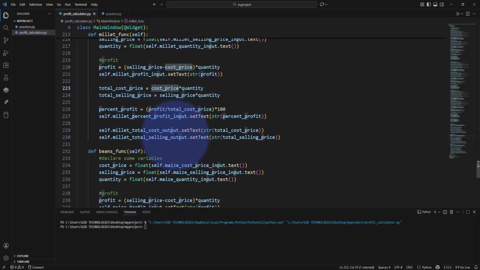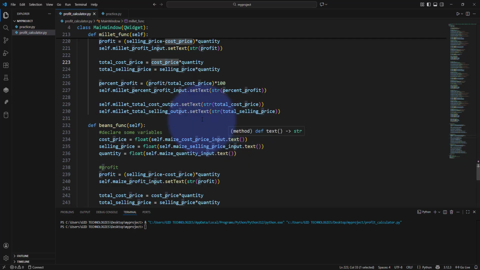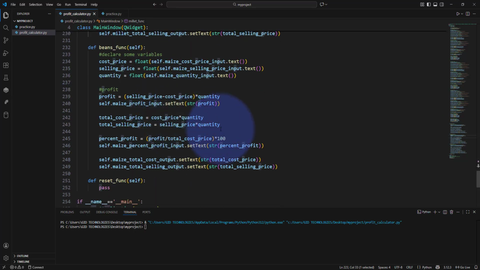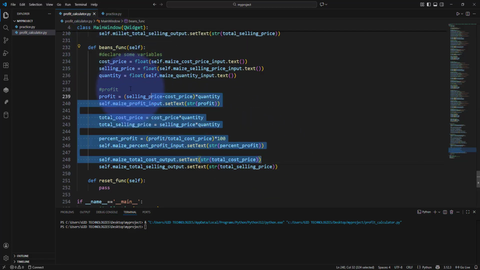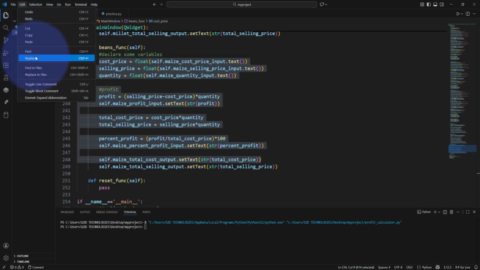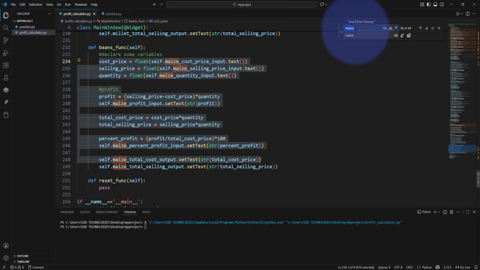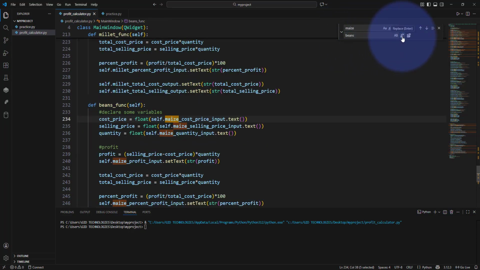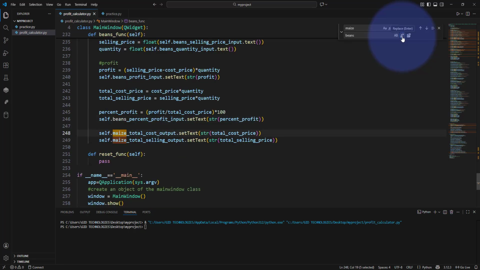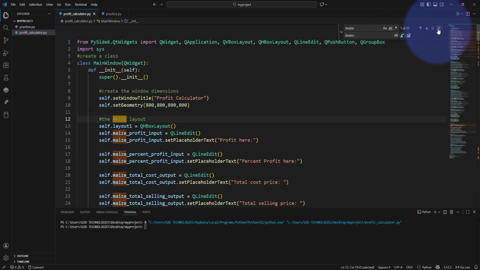Then this is the same. I hope it will not require me to change that. In case there are other changes, I'll come back and make them. Whenever I get maize, I'll replace it with beans. Select this area like this, come to edit, then replace. Whenever there is maize, I want to replace it with beans. Replace one by one, just like this.